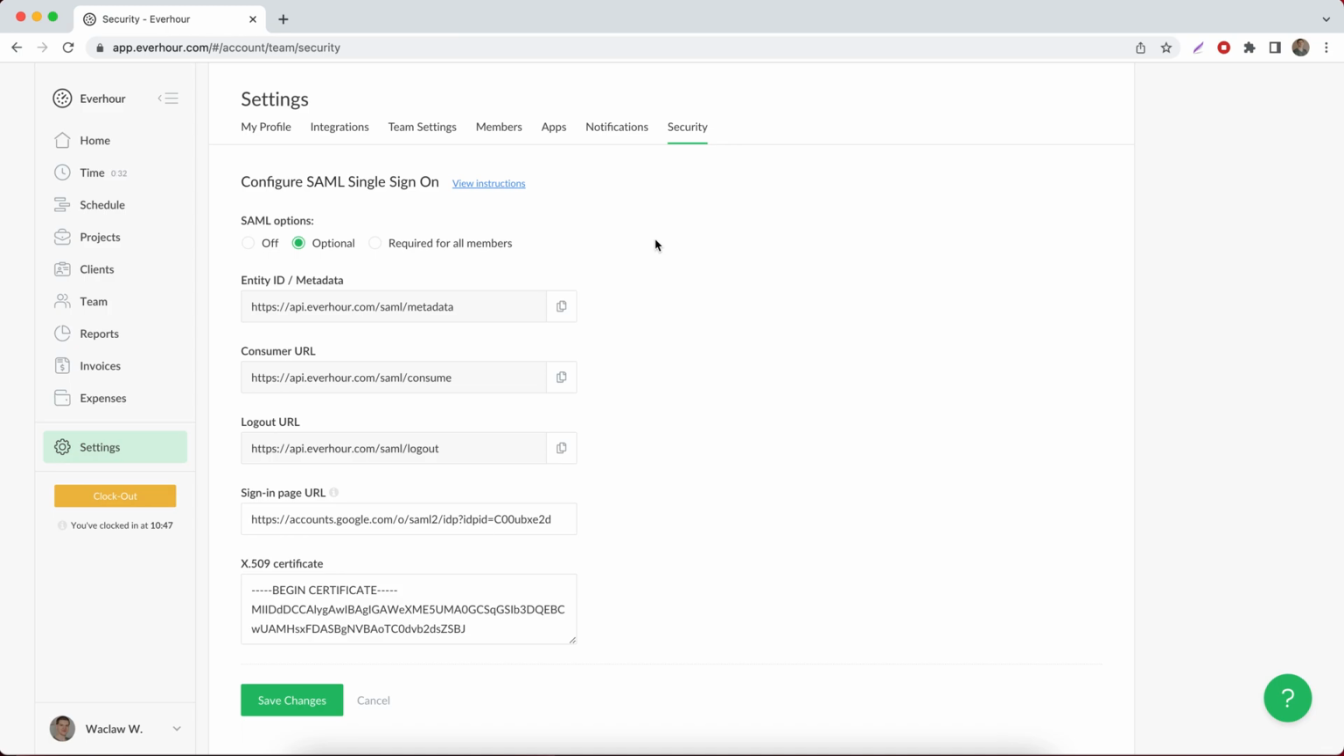Now let's go back to the main security page. By the way, you should have an administrator role to access it. Then you can set up the SAML connection. First you need to choose whether it's optional or required for all members. We strongly recommend you first choose optional and only after testing enable it for the entire team.